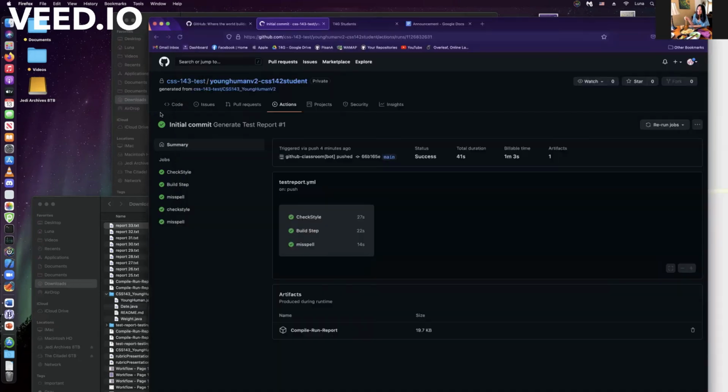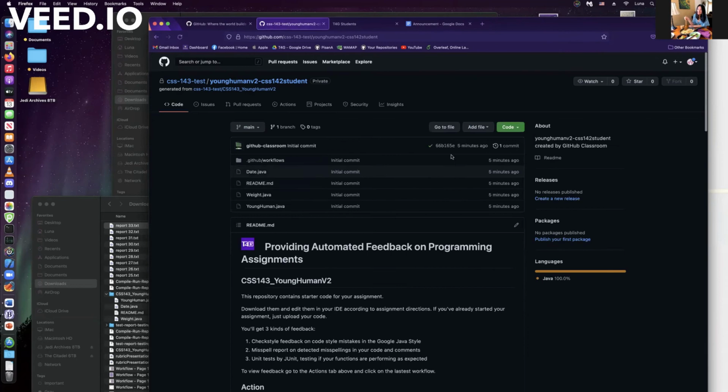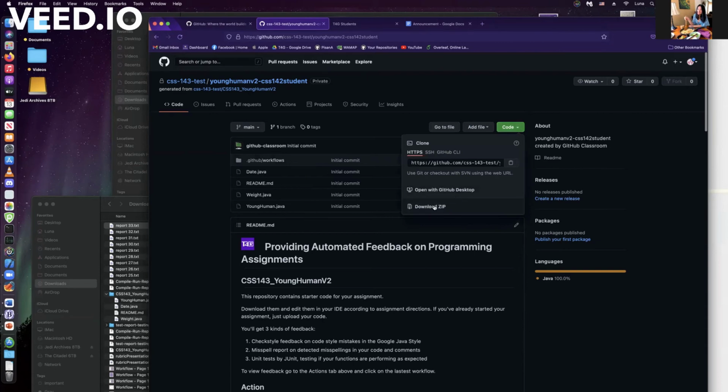So if you go back to the GitHub repository, I'll show you how to download and upload files. So if you go to the code tab here, you can download the existing files within this repository into a zip file.